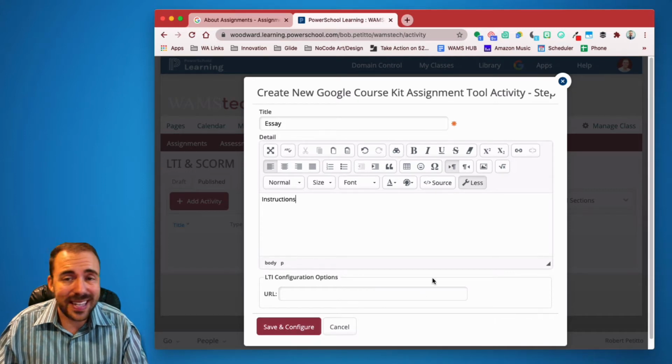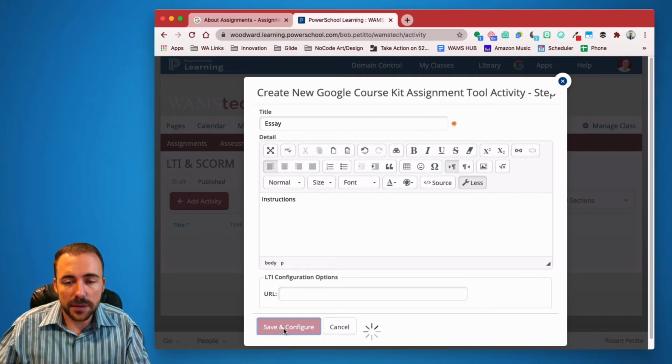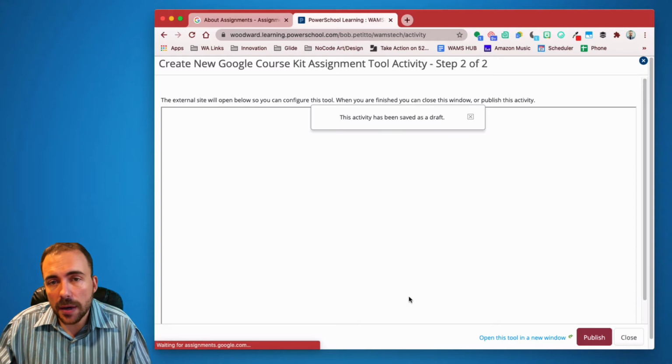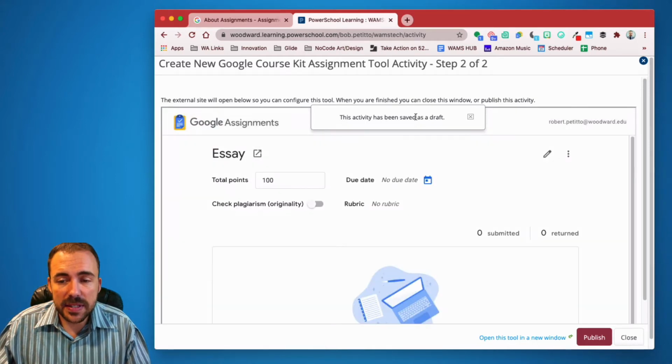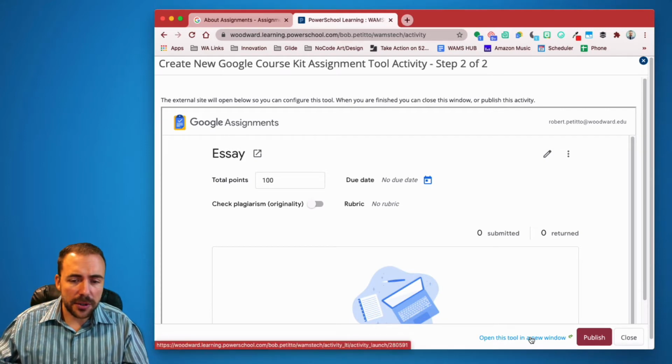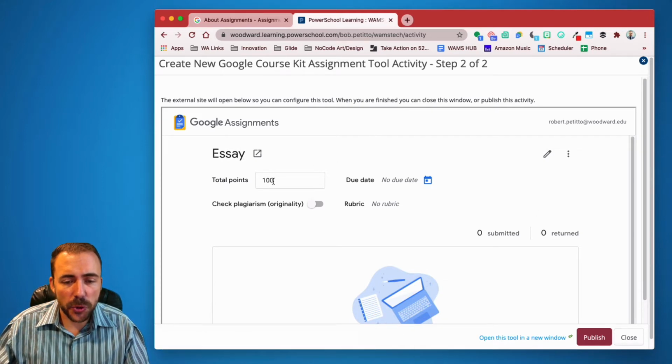We're going to ignore this LTI configuration options at the bottom. Just save and configure. And we'll now have a full screen view of our Google Course Kit assignment. Right now it says this activity has been saved as a draft. Fine, we can close that down. It allows us to open this tool in a new window at the bottom if we want to. No need though.